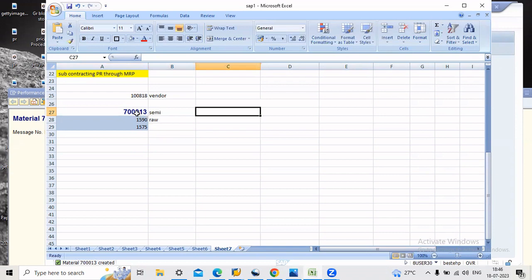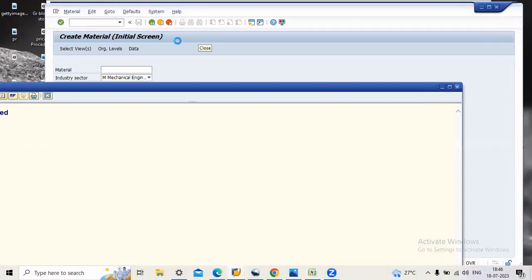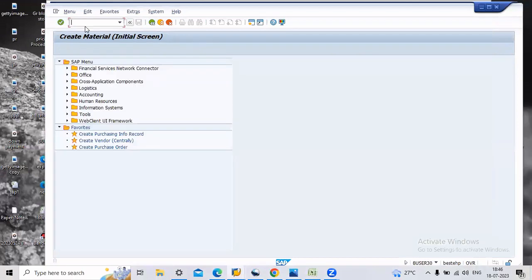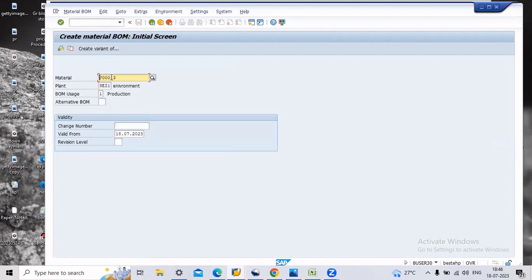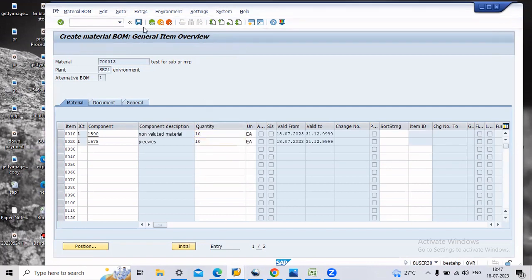Now first I will create a BOM for the semi-finished product. Then I will add these two raw materials as components to the semi product. The transaction code for creating a BOM is CS01. CS01, material number, plant, enter. Components 1590 and 1575. Quantity 10. Enter and save the BOM.